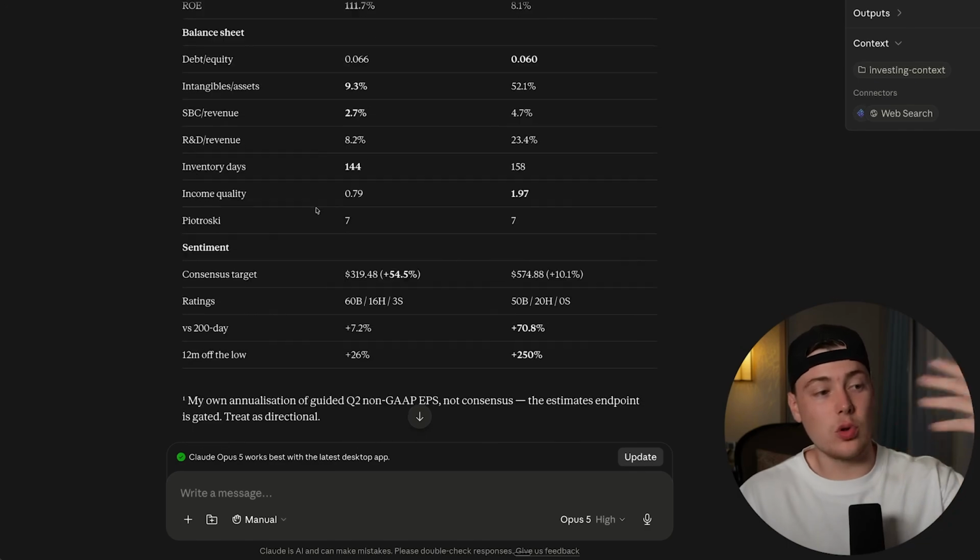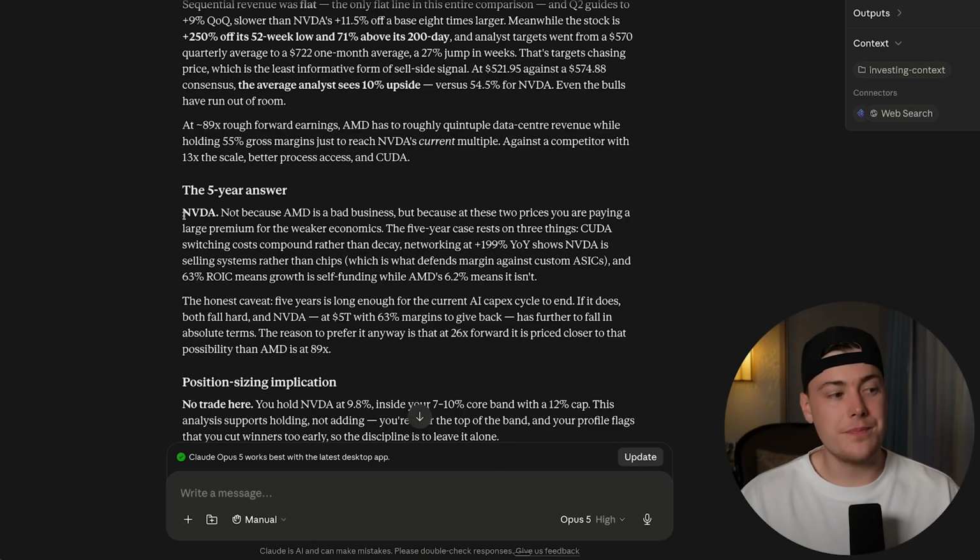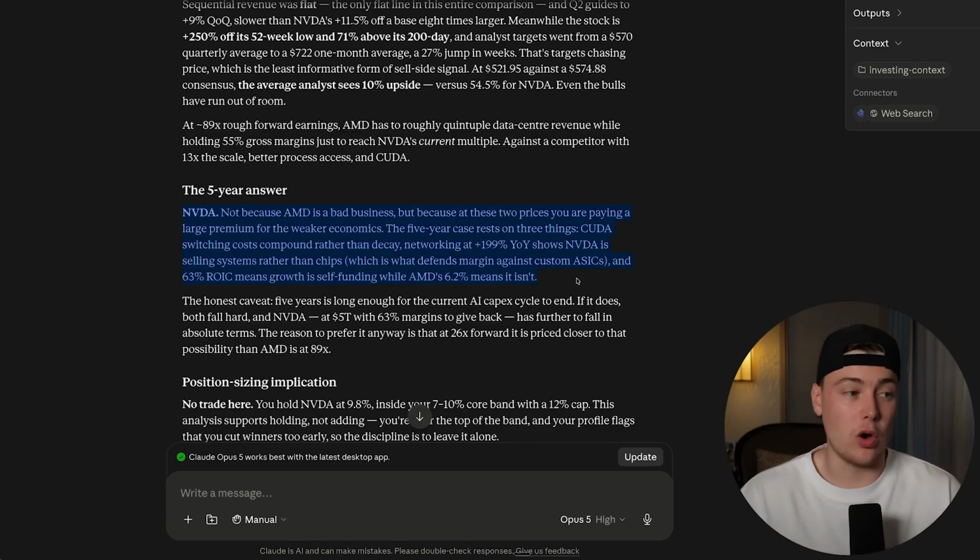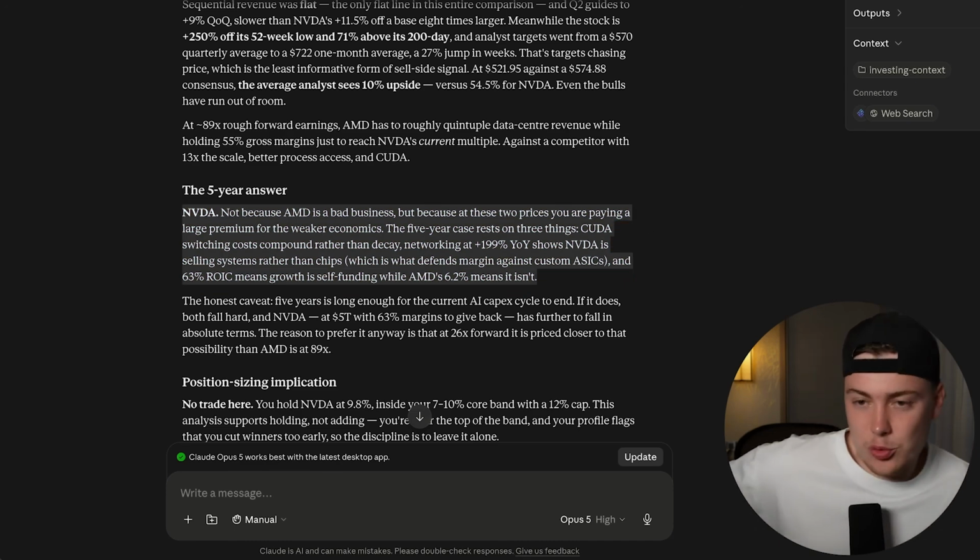So you can see we have the full comparison table, and it has the outcome that it thinks Nvidia is probably a better hold over the next 5 years, but obviously with some caveats. I've saved the best 2 prompts for last.